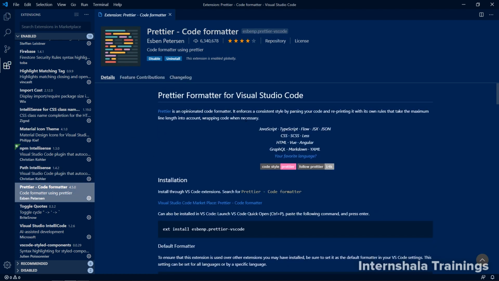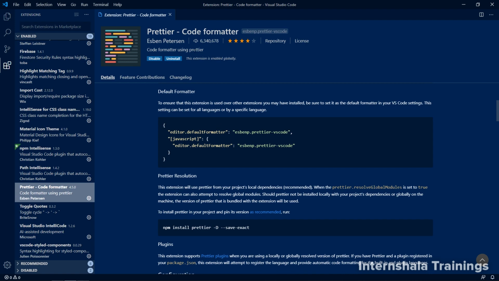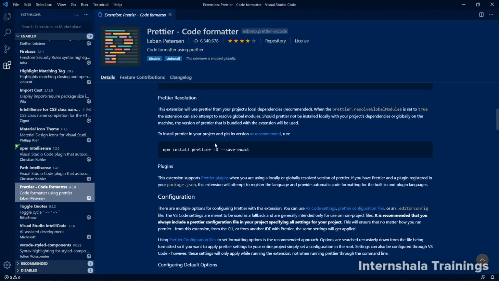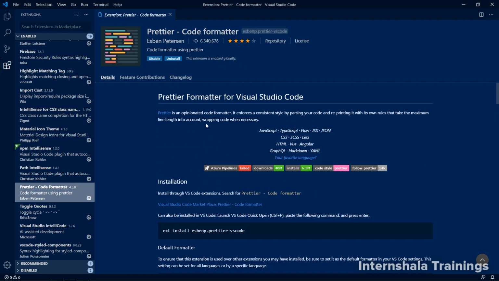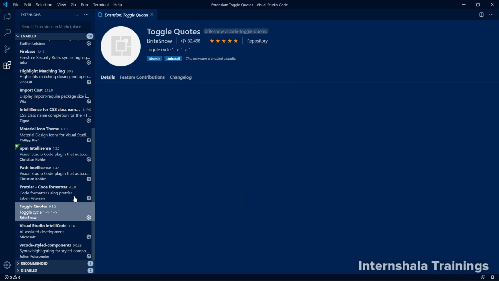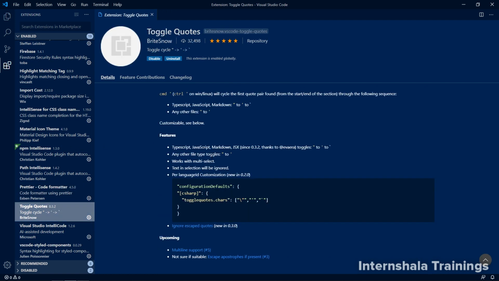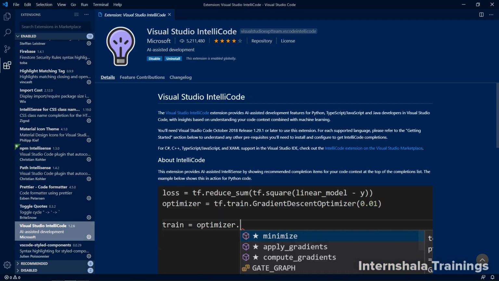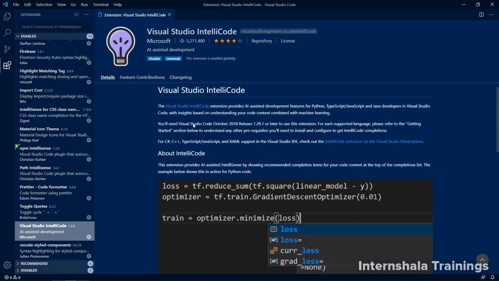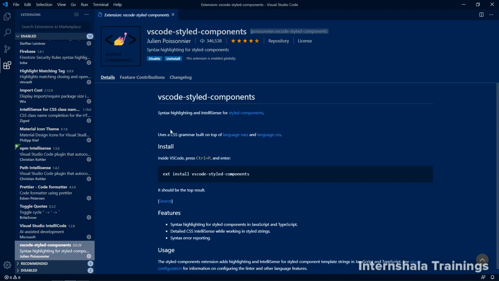Then we have Prettier. Make sure you have the Prettier extension installed as well. This is a must. It will format our code when we hit the save button. Then Toggle Quotes. Toggle Quotes is also a must. It will allow us to switch between different types of quotes. For example, from double quotes to single, from single to backticks, and other way around. This is a must. Then Visual Studio IntelliCode, I guess this is installed by default, and VS Code Styled Components.